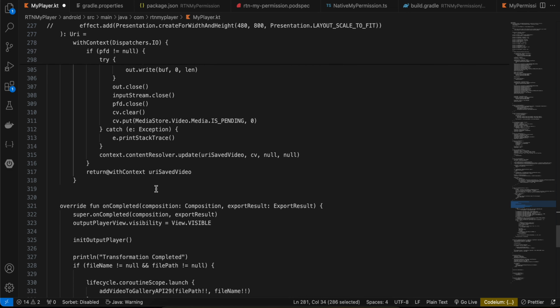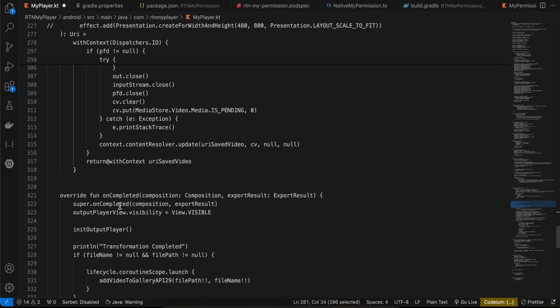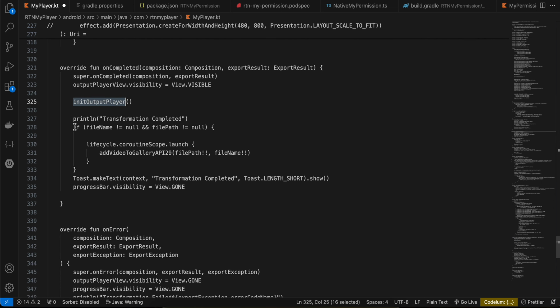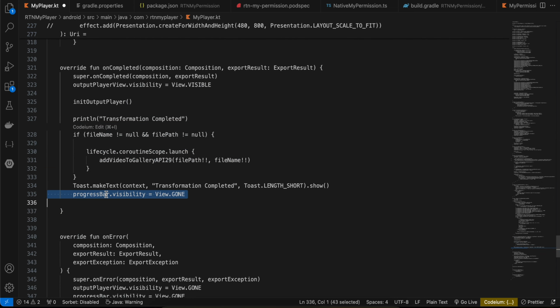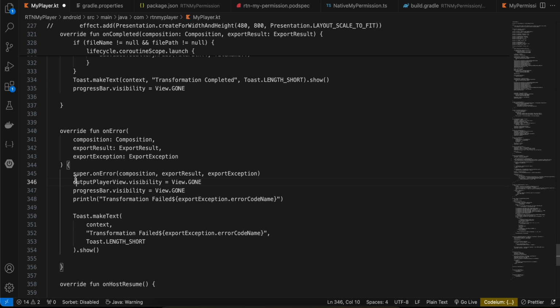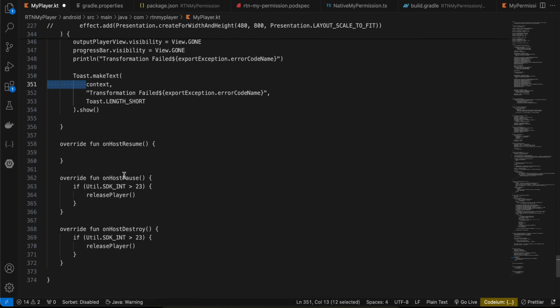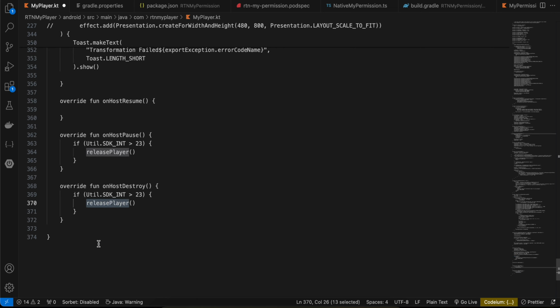Then once the transformation is completed, we get an onCompleted if it is a success. So I'm displaying our output player, initializing it, saving file to external storage, hiding our progress bar. In case of error, we are hiding both output player and progress bar and displaying a toast message. And here in onHostPause and onHostDestroy, we are releasing our player. Okay, all right.